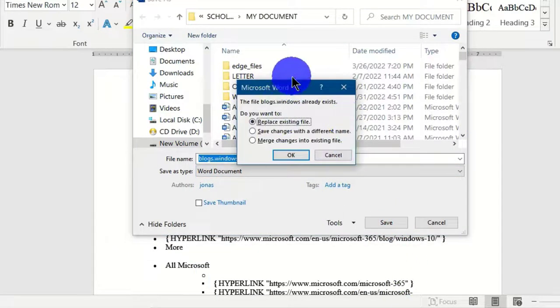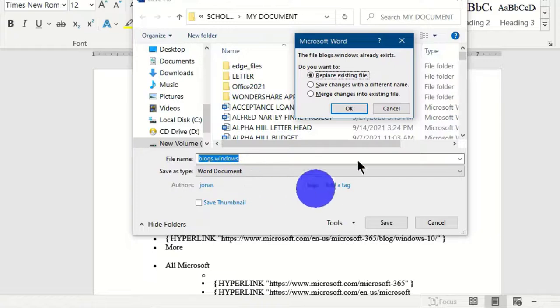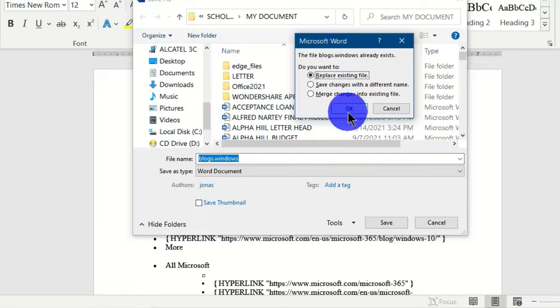It says the file blocks windows already exist. Do you want to replace? I have already saved this file and it is asking for a replacement, and I'm going to click on OK. But if you are doing this operation for the first time, it will automatically save it at once for you. So I'm going to click on OK.